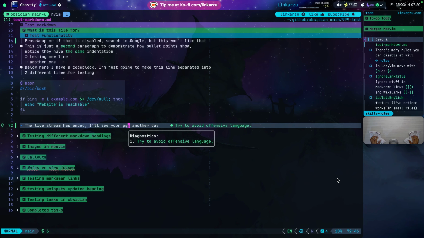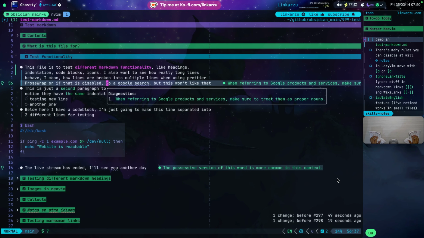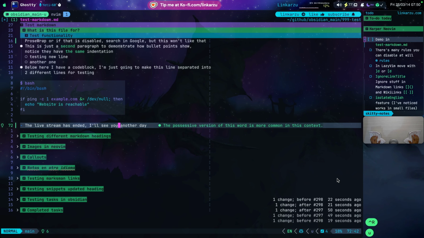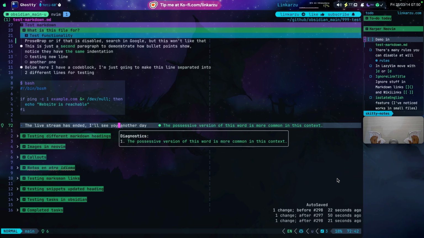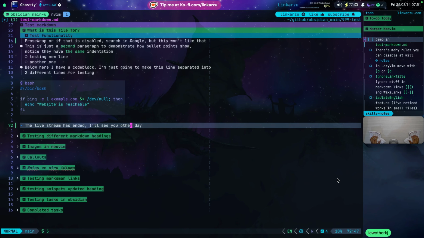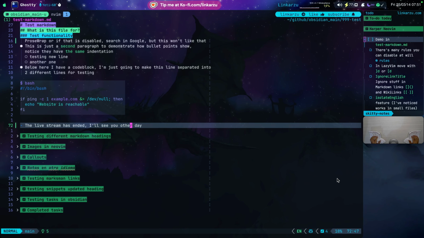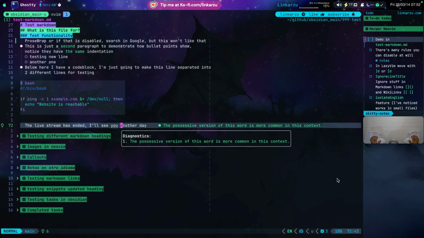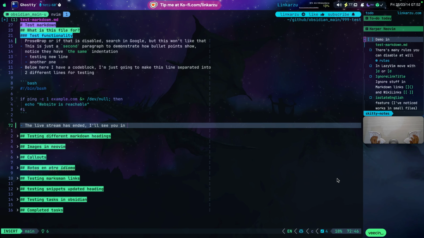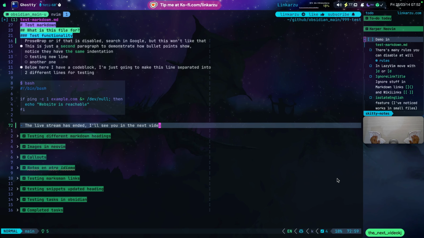Try to avoid offensive language. This is something you can disable, of course, but I wouldn't fix this issue this way. Let me just undo these changes. No, let's go back here. Undo this one. And what I would do here is maybe change this to "other day", probably. Or another option would probably be, let me just undo this again so I get the error, maybe try something like, "I'll see you in the next video", maybe something like that. Notice that I don't get that anymore.